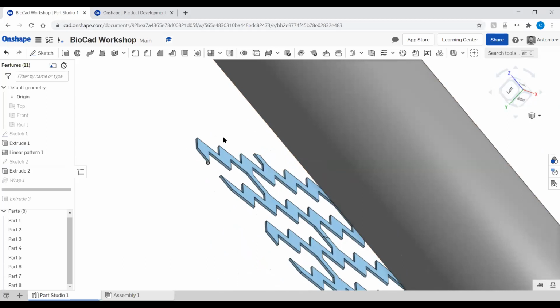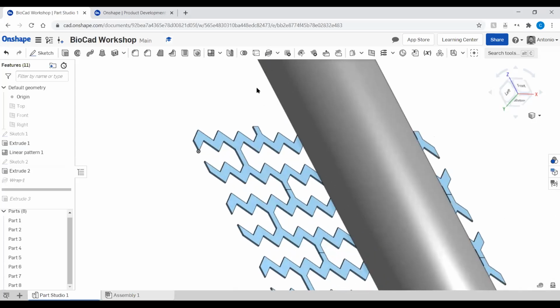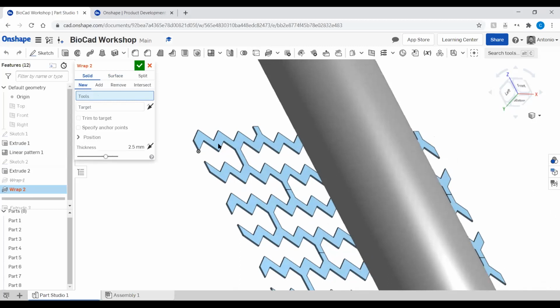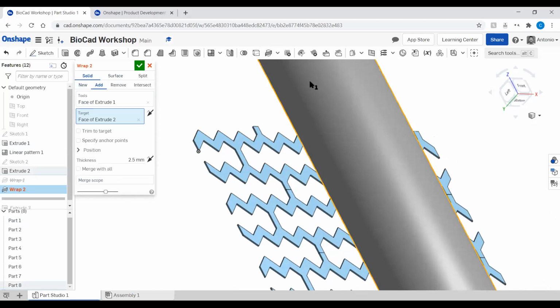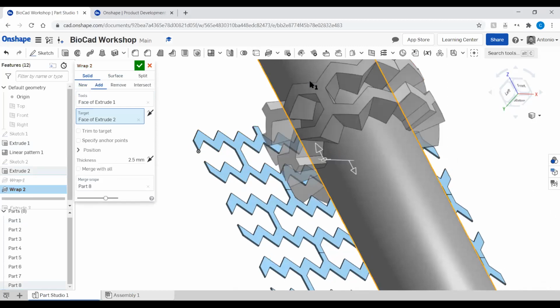Is anybody else having a similar issue? Because we know that the wrap feature. Okay, can you see my screen? Yeah, I can see it. So wrap, solid, click that face, target this one. You've got solid selected, you've got new, you've got add, tools, face. Do you have anything else selected, like trim to target or specify anchor points?